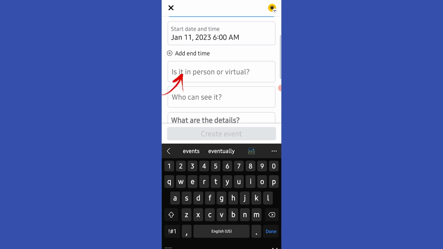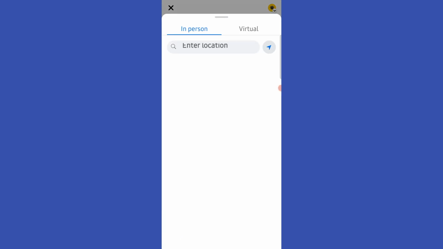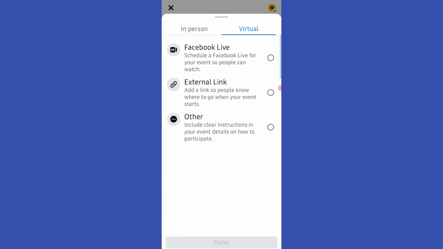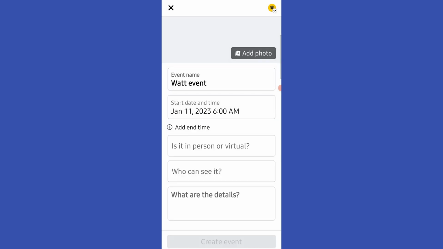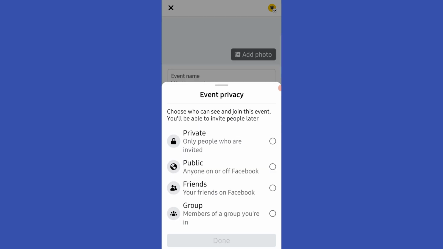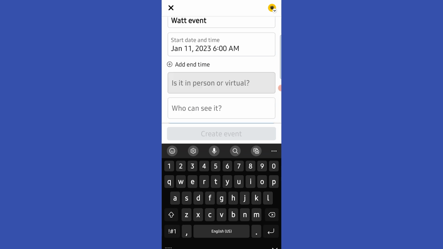Now tap on this option called is it in person or virtual and select one of them. If you want to make the event in person, give a location where it will be held. Do you want to make this event virtual? Select virtual. Here you can set the privacy of this event. Add some details of your event and tap on create event.